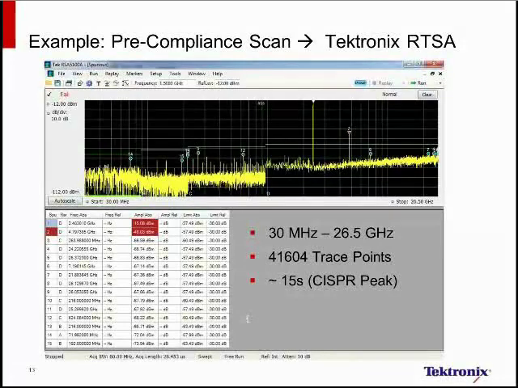Of interest here, it took about 15 seconds for us to do this peak search. That's actually fairly quick. If we were looking at this from a swept-tuned spectrum analyzer, it may or may not be quite as fast. And if we used a narrower RBW, and in this particular setup I was using 9 kilohertz for the first and second ranges, then 120 kilohertz in the third range, and then 1 megahertz in the final range.